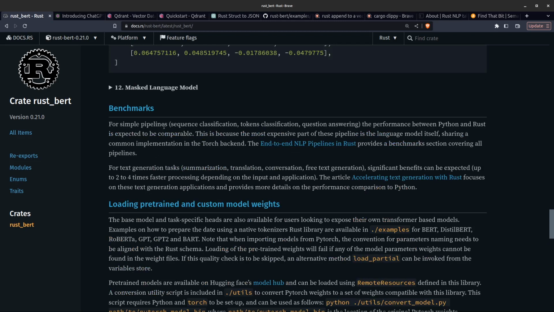There we go. For simple pipelines, sequence classification, token classification, question answering, performance between Python and Rust is expected to be comparable. This is because most of the expensive part of these pipelines is the language model itself, sharing a common implementation in the Torch backend. The end-to-end NLP pipelines in Rust provide a benchmark section covering all the pipelines. For text generation tasks, so summarization, translation, conversation, free text generation, significant benefits can be expected, up to 2 to 4 times faster processing depending on the input and application.